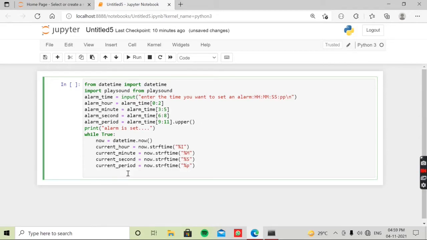Okay, we have returned the current time: the current hour, the current minute, and the current second at this particular moment when we have initialized this now, and the alarm hour, minute, seconds and period. Now we are going to match if these both are equal at a particular moment. If the current hour is equal to the alarm hour, if these both times are equal, then we will display a message or play that sound. This is the logic behind the alarm.